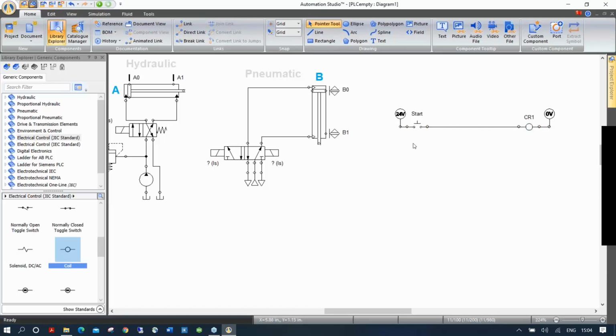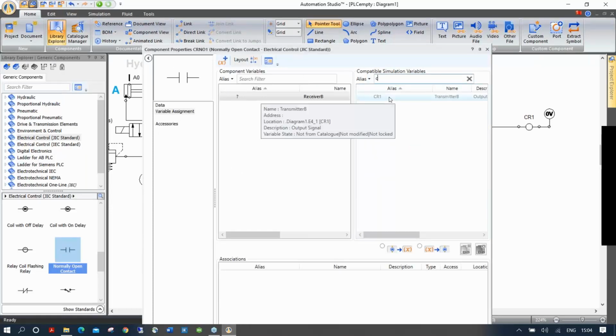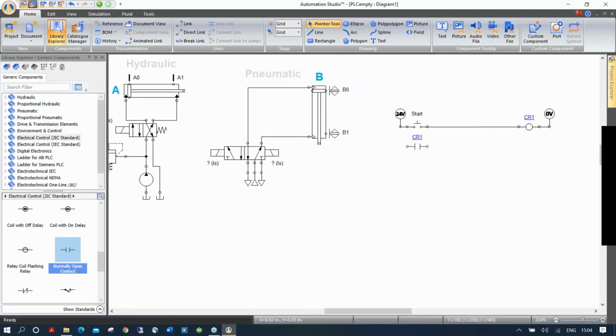Then I want that when I push start, I want to actually latch my start button. So I'm going to drag and drop below it a normally open contact, and as soon as I drop it, the software asks me to which relay do I belong. Let's filter for C. You see CR1 is here. I double click on it. And now if I attach like this, now it's going to be latched.